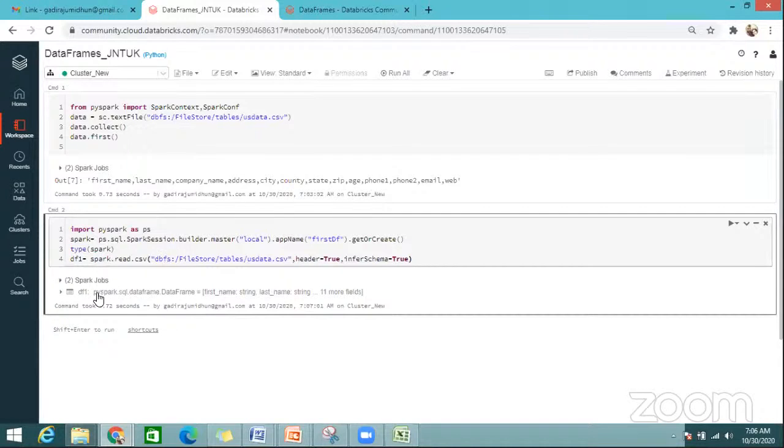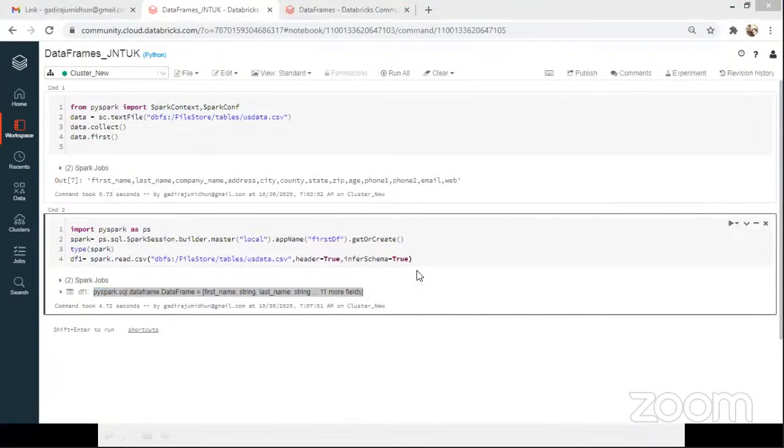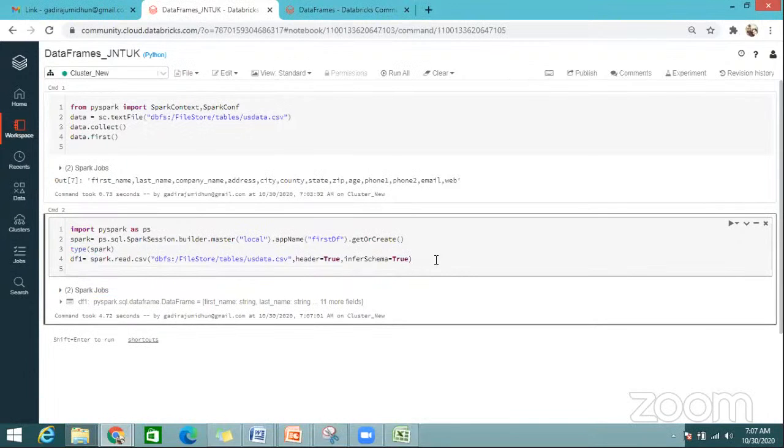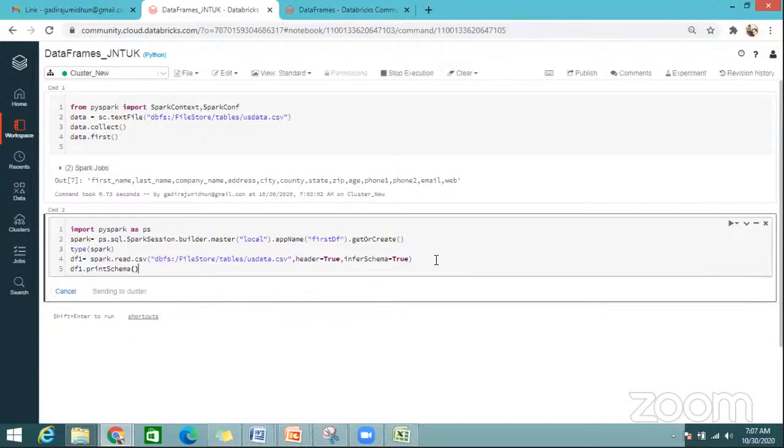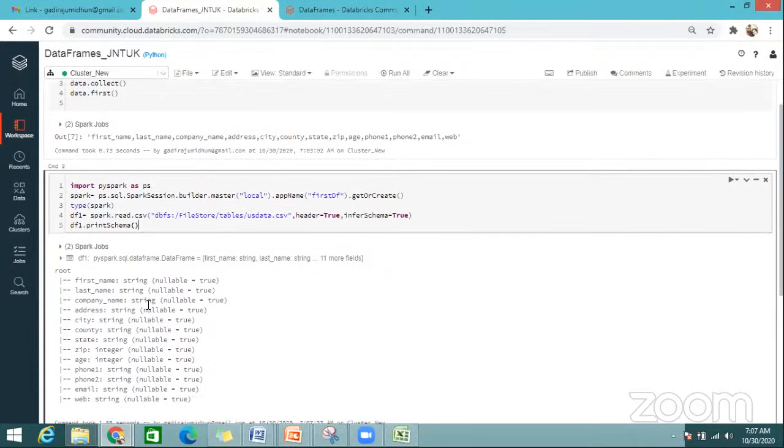So you can see here df1. What is the type of df1, guys? df1 is created, and it is a data frame, so it's not an RDD, right? If you want to see the schema of this, just give printSchema. You can see here first name is string, and last name also has nullable equal to true, which means this particular column will allow null values. Null values in the sense blank values, guys. If you don't have any value in that particular column, that will be called a null value.